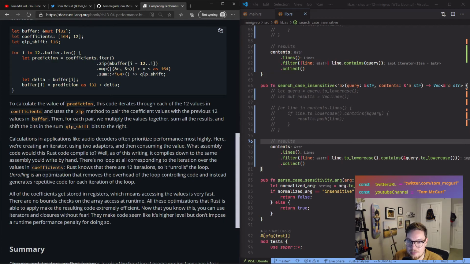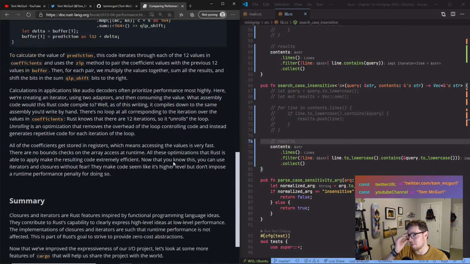Now that you know this, you can use iterators and closures without fear. They make code seem like it's higher level, but don't impose any runtime penalty for doing so. So basically all that to say, we can safely use iterators. We're not going to impact the performance. It's still going to remain fast and slick as hell because Rust is savage, right? It's doing some awesome stuff. That's fantastic. Really cool. And I definitely prefer the iterator way, so I'm happy about that.